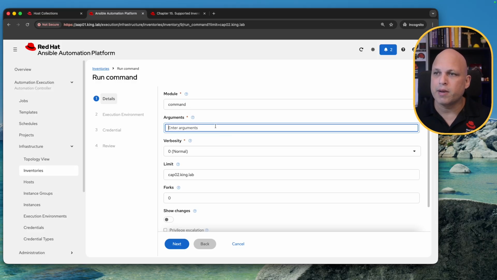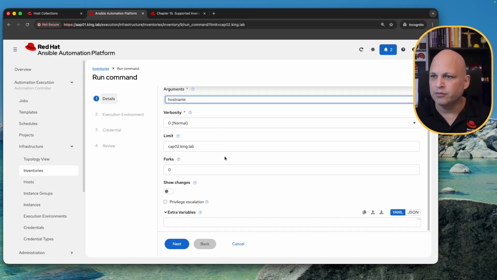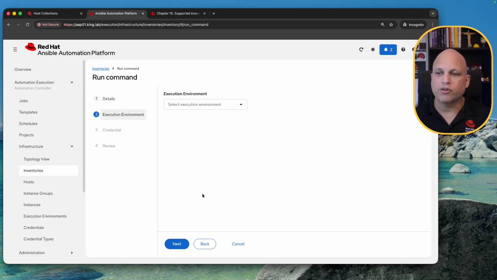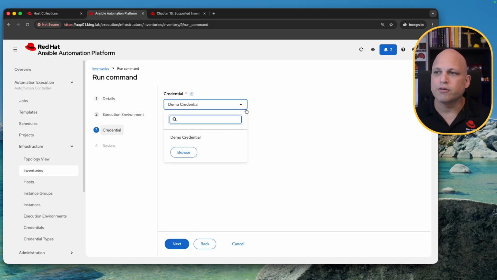So I can use my command. The argument will be host name, verbosity, yeah, no problem. This limit is because I picked that specific machine. Next, execution environment, don't bother at this moment. Credential, I need a credential to access that server. Again, I will not explain all these steps about credential, but this is pretty quick over here.